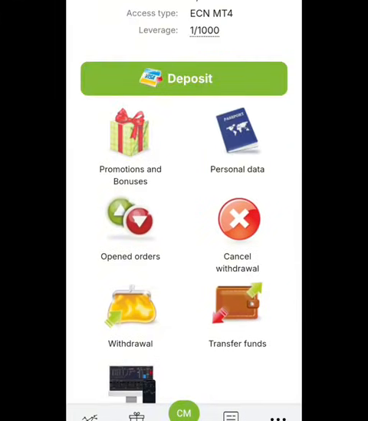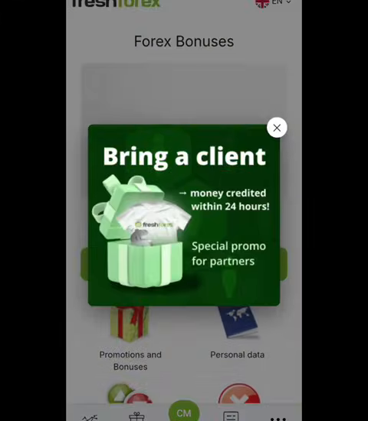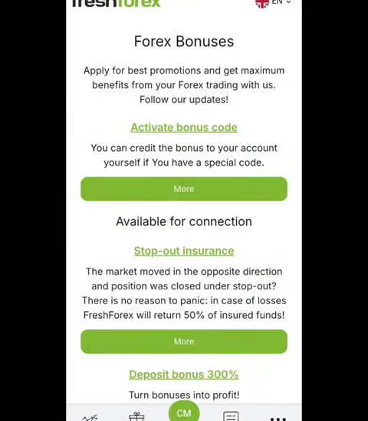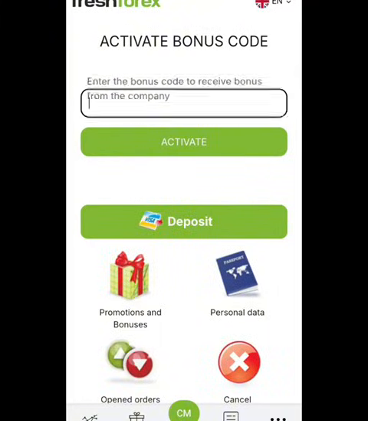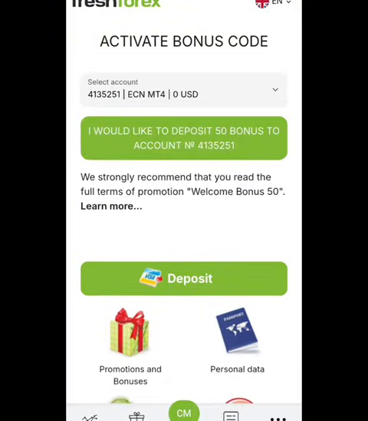We're just going to click on promotions and bonuses. That's what we're going to do next. We'll just click on it. You can see it right here. So we're going to click on activate our bonus code. Then the bonus code is WOW50, WOW, then 50. Once you're done inputting it, you just click on activate.